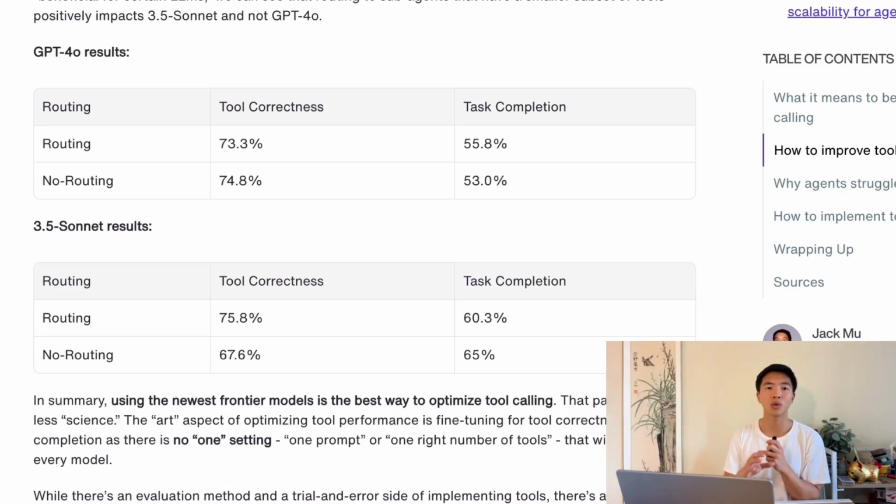That way, each individual agent only has a subset of tools that can be used, say 5 or 10, instead of 20 or 30 tools of every tool that we give it access to. Based off this, we've seen that 4.0 had very negligible effects on whether a tool was more likely to be called correctly or a task was more likely to be completed. But for a model like 3.5 Sonnet, we saw much more positive effects, where this routing actually positively affected tool correctness by a wide amount.